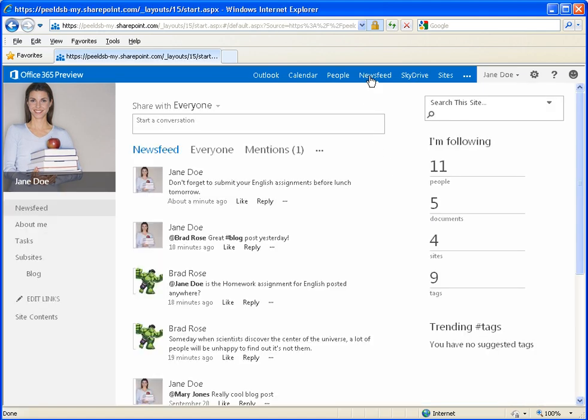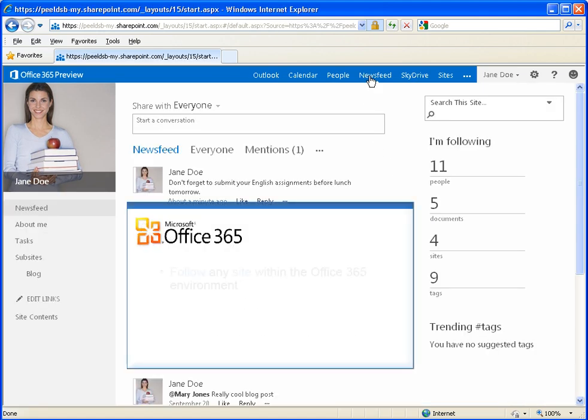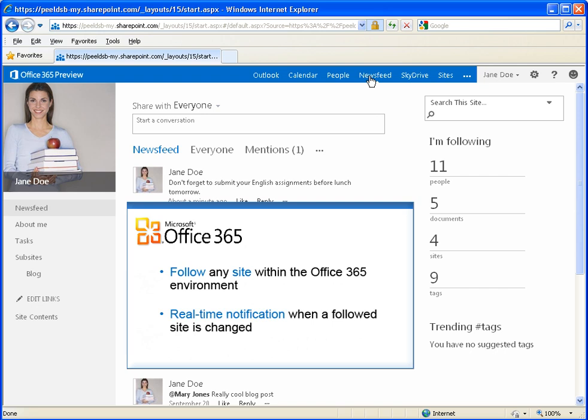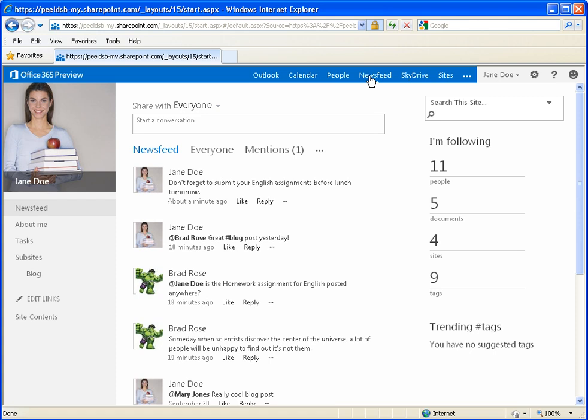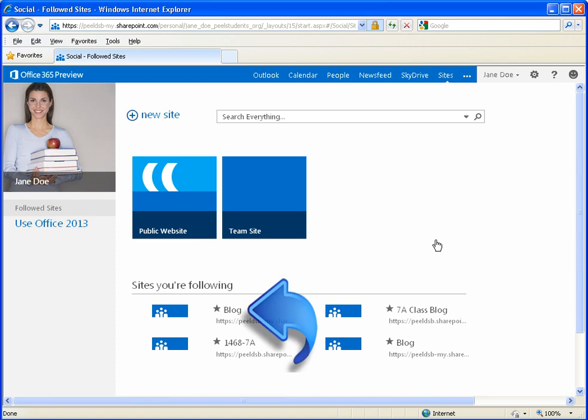Jane's newsfeed also keeps her up to date on the sites that she follows. Like documents, when Jane is viewing a site within the Office 365 environment, she can choose to follow it. Jane has chosen to follow one of her students' blogs. Each time that blog is updated, Jane is notified in her newsfeed. If she wants quick access to one of the sites she's following, she can click on the Sites button and click the corresponding link to view the site.